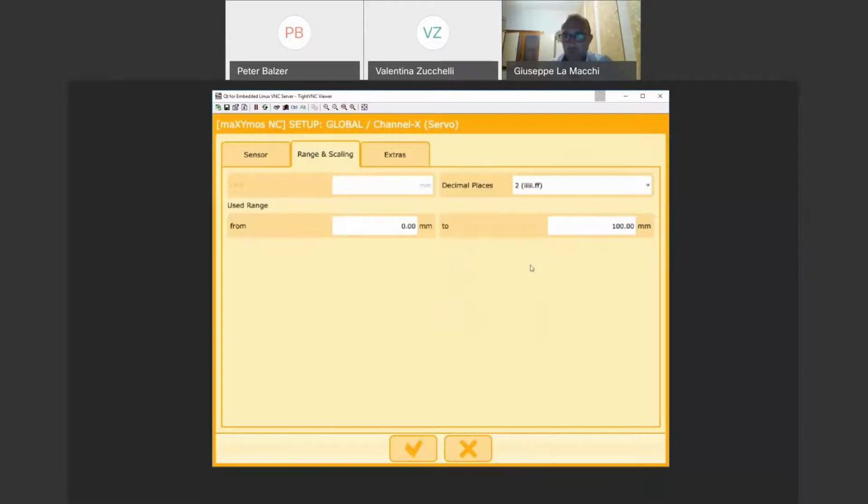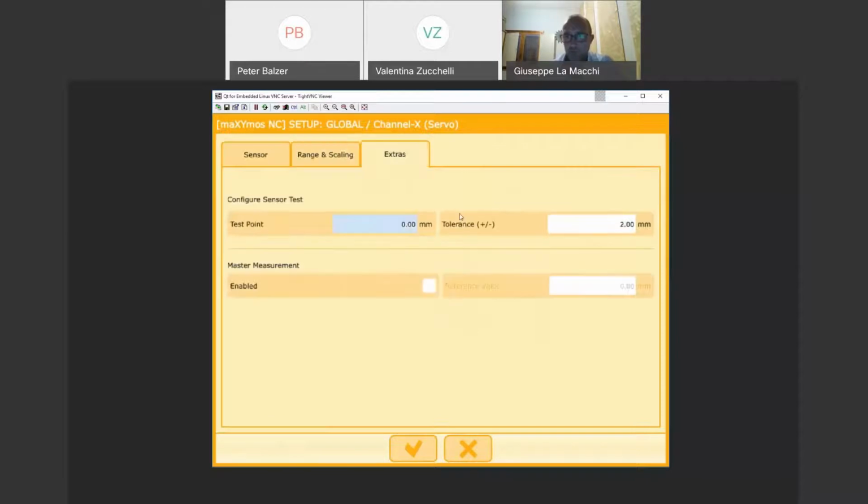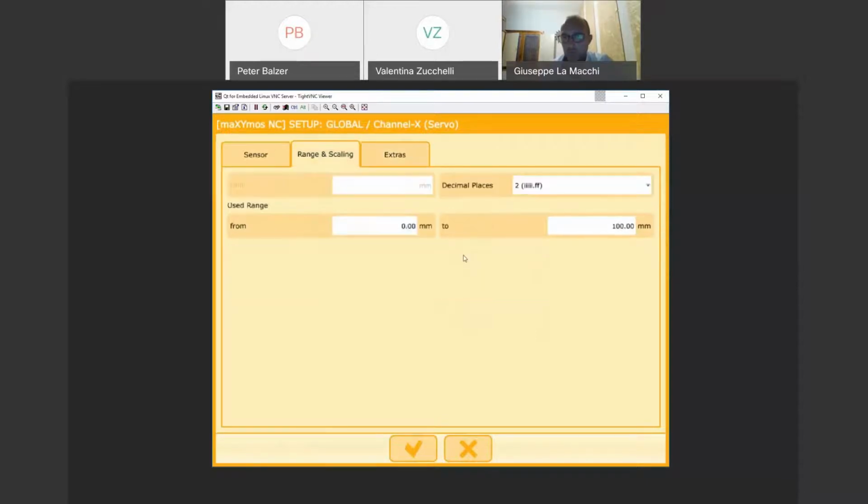So this setup is fitting for us at the moment. Here we can skip this one. We can talk about this later in the details. Here you can configure some sensor tests and do some master measurement. If you have questions regarding this, we can do it later, but not in the basic setup first.